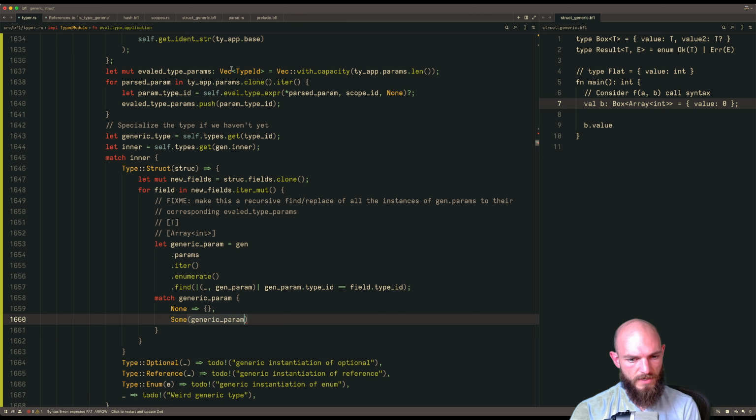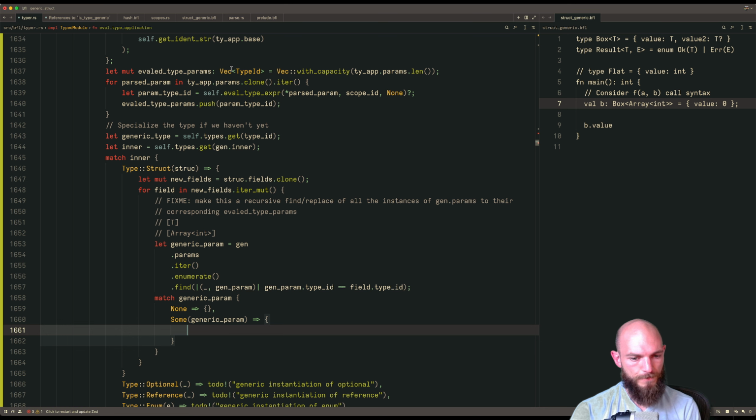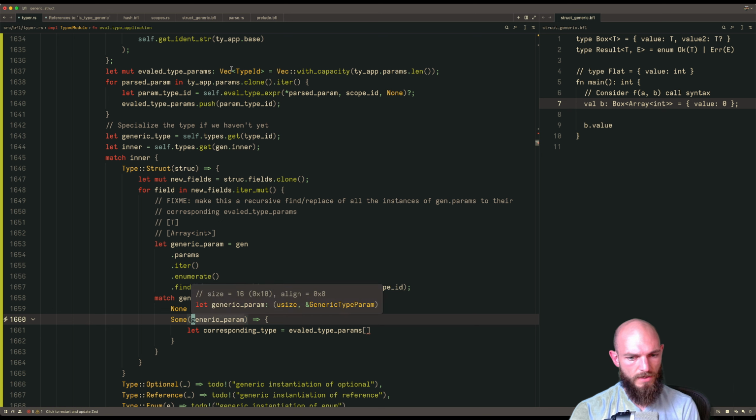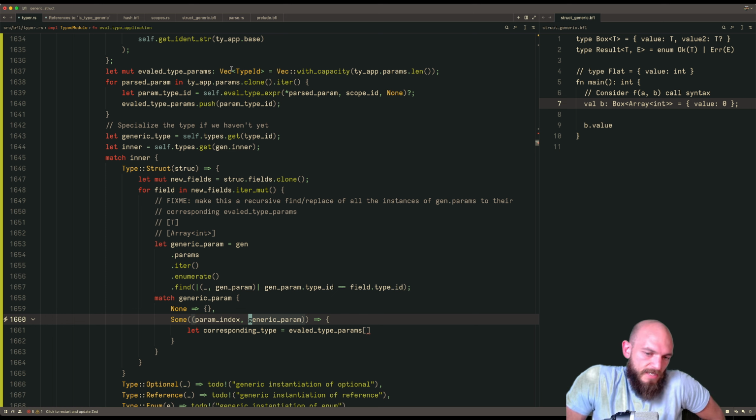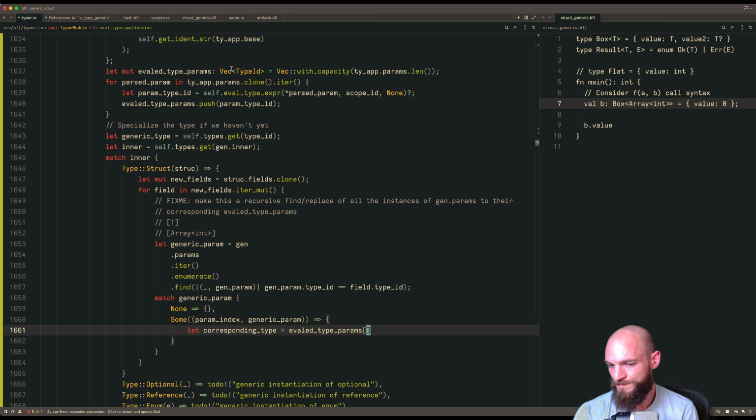But if we do have one, then I'm going to just be explicit. Corresponding type is going to be eval to type params at your tuple, so your param index, and then your generic param still. So one thing that you can do sometimes is just put the indexes on each one so you don't have to enumerate, but it's a waste of space, and space is more valuable than cycles typically.